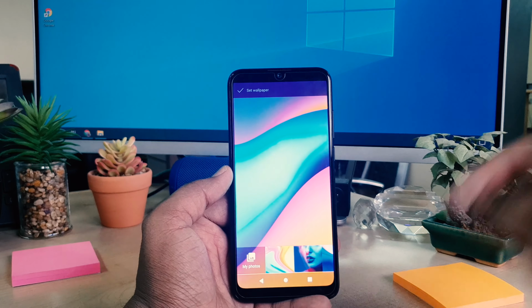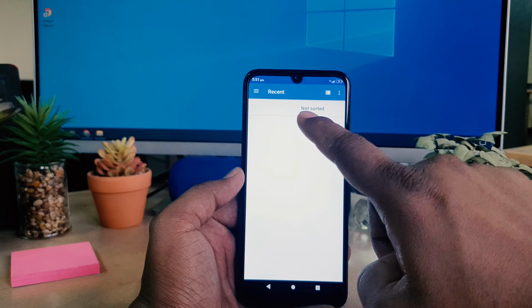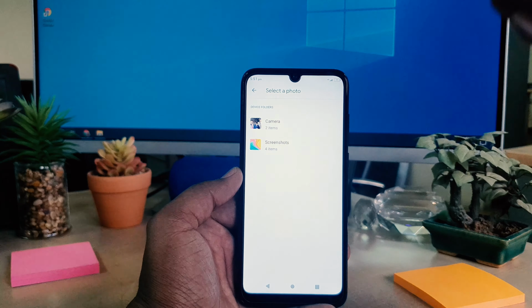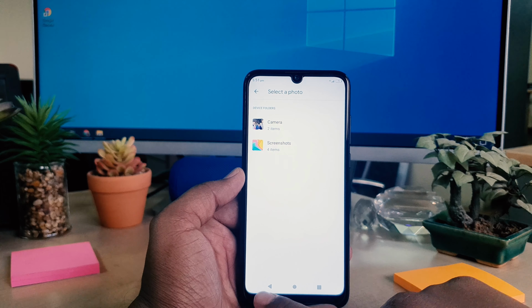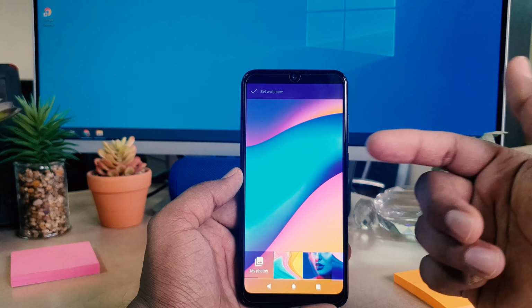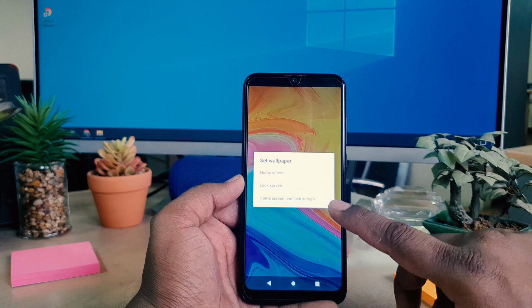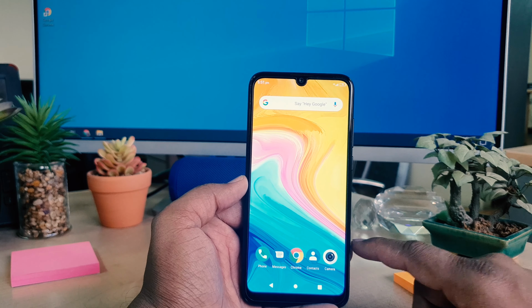When you click that, a screen will appear with my photos. You can choose any photo in your phone, any photo that you have. You can choose any of them, and you can easily set it on your phone's home screen or lock screen. So in this way you can easily set wallpaper in your Lenovo A7.